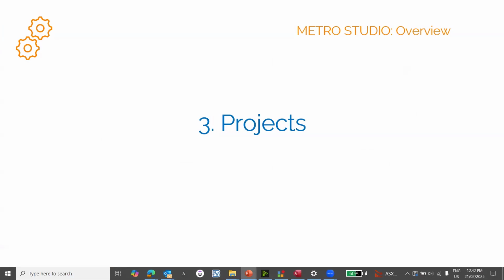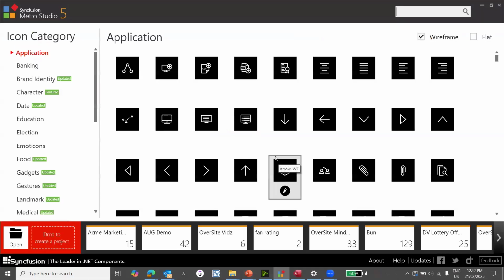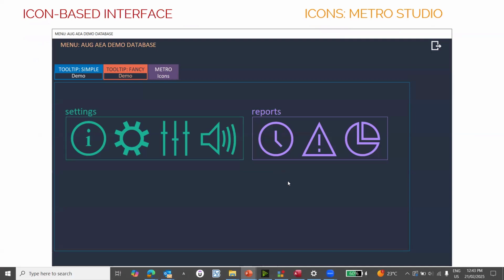The other thing that we're going to look at is projects. After we do the Metro Studio tour, what we'll be trying to do is actually use it to create this very simple menu interface. So that's what we're getting to. What we're trying to do is find the icons, color them, and then add them to our Access form.